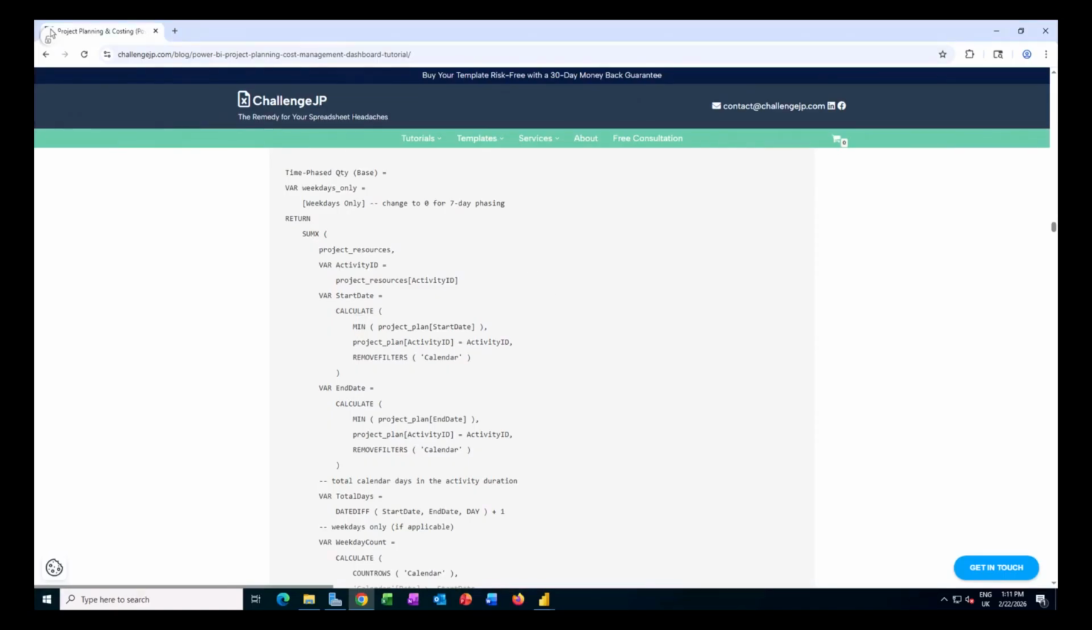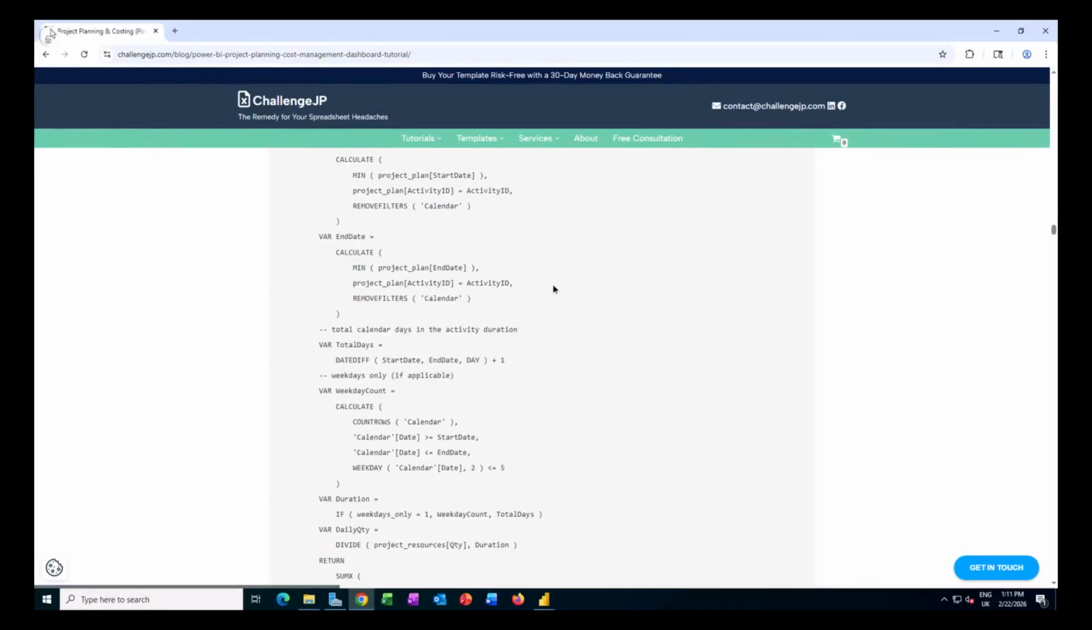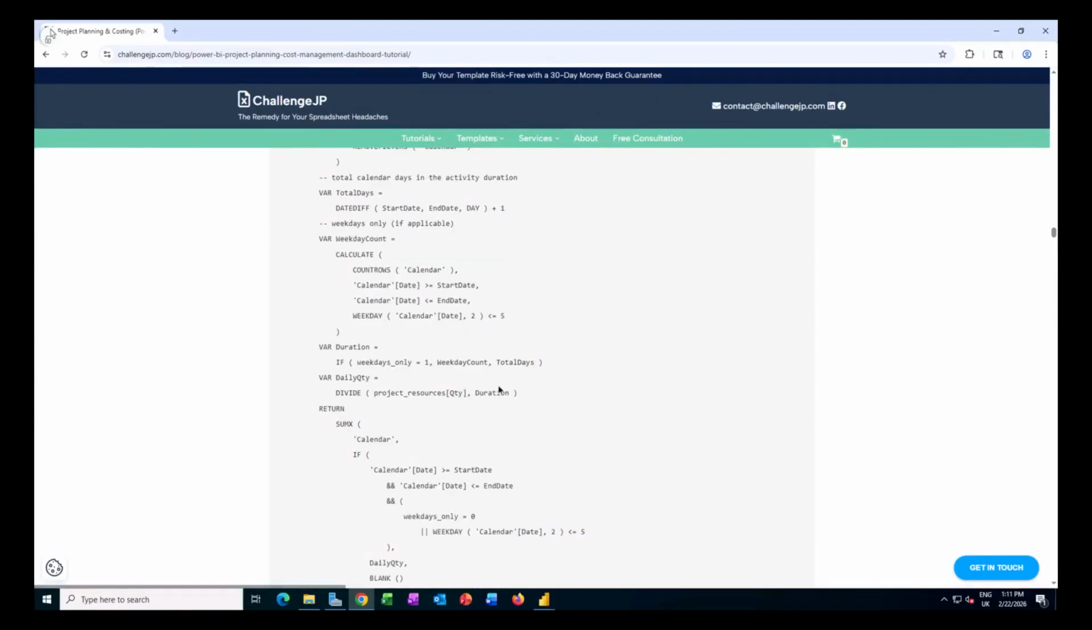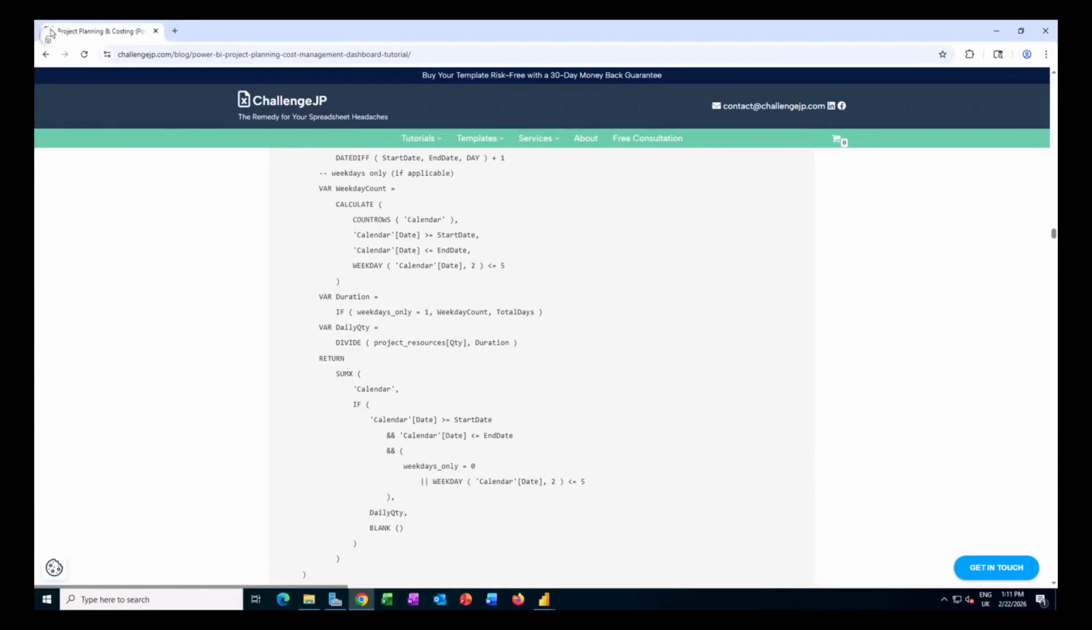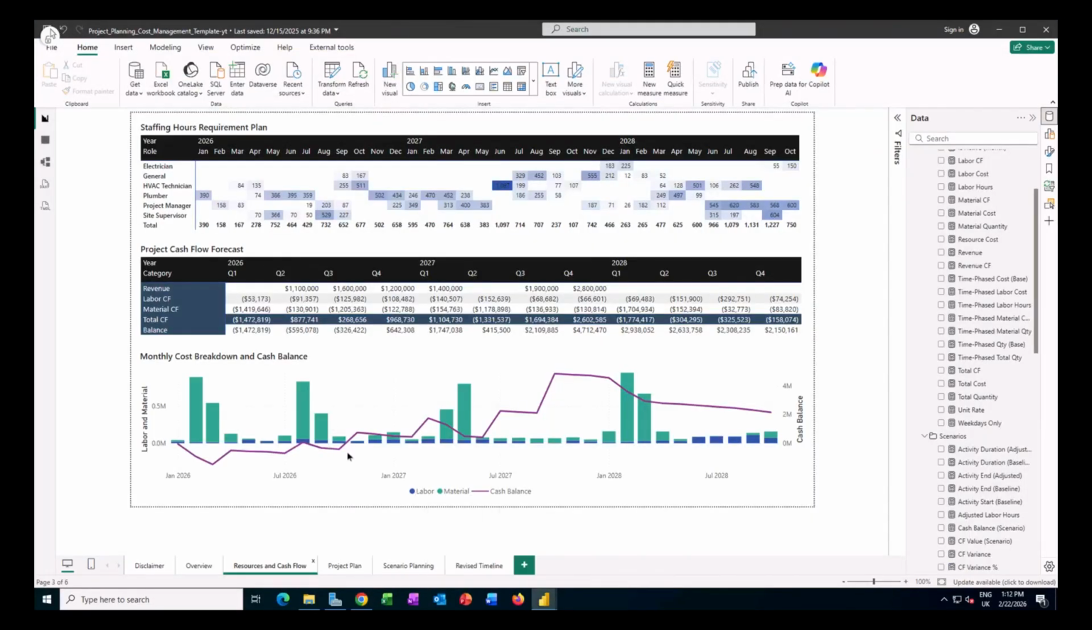I know when the activity starts and when it ends. That allows me to calculate the duration for each activity, which then allows me to allocate those resource requirements on a daily basis. And then by using that SUMX function here, I can sum it together depending on the calendar context. For example, if we go back to my resources and cash flow page, you see that here I want to show the staffing hours requirement, but this time on a yearly and monthly basis. On the previous page, we were showing everything on a yearly basis. Now I want to break it down into months.